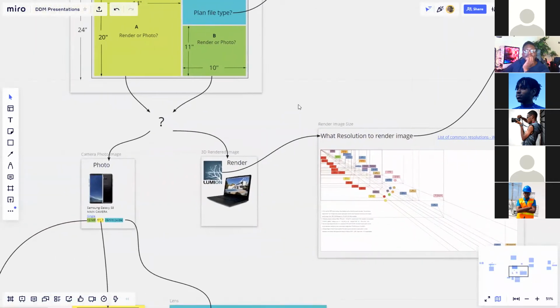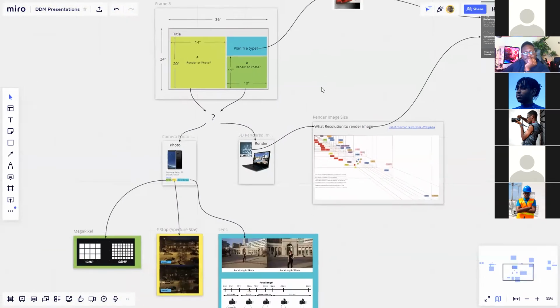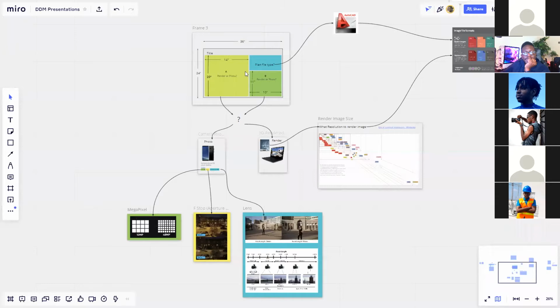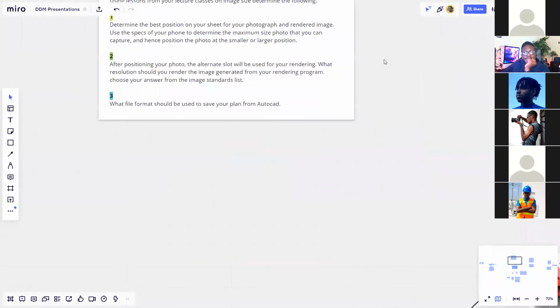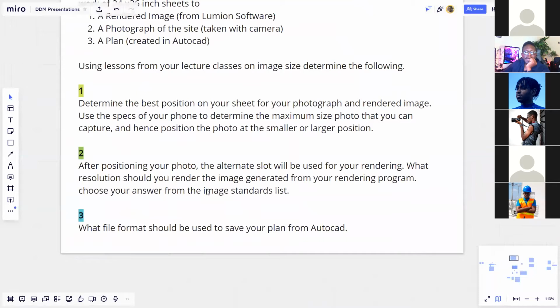All right, do you guys understand the question? Just repeat one more time, sir. So the question is saying, so after positioning your photo, remember, I already helped you guys work out number one to determine the best position for the photo, right? So we found out what's the maximum our Samsung phone can take, and we determined that it should be the larger picture. So the other smaller area now, you are to determine what resolution should you render at.